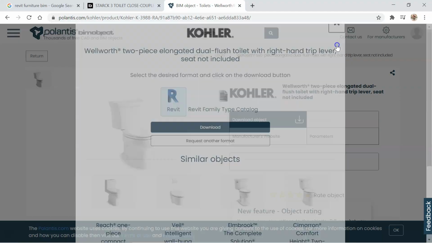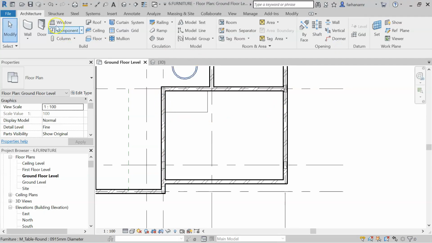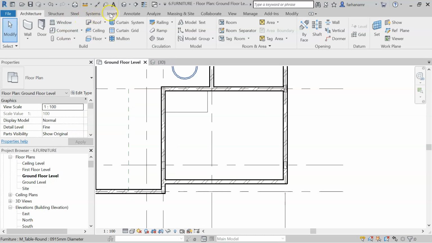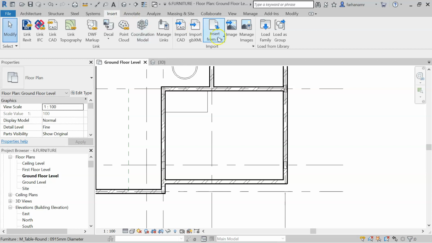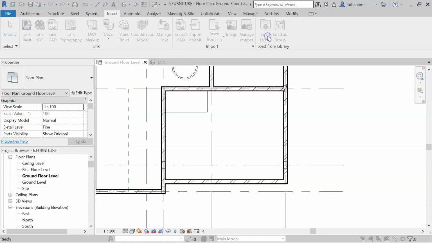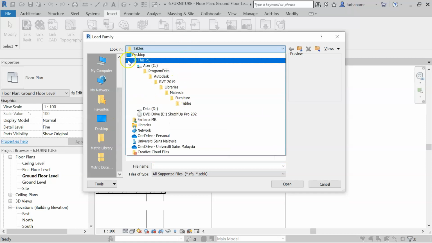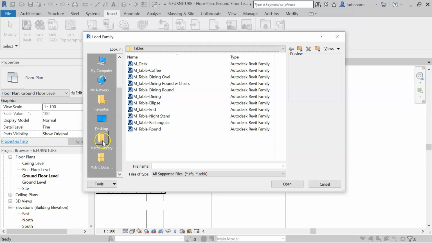download. And then from your Revit, another way to insert components, to insert furniture, is by going to Insert tab. There's Load Family under Load from Library panel. Click Load Family. So the previous furniture that I've downloaded is in another folder. I would just like to mention here that this default folder, the libraries, the shortcut is here under Metric Library.